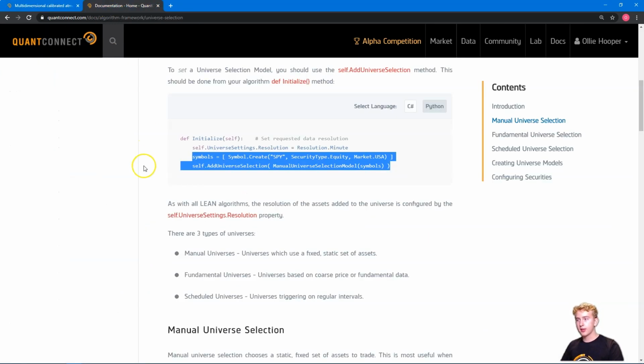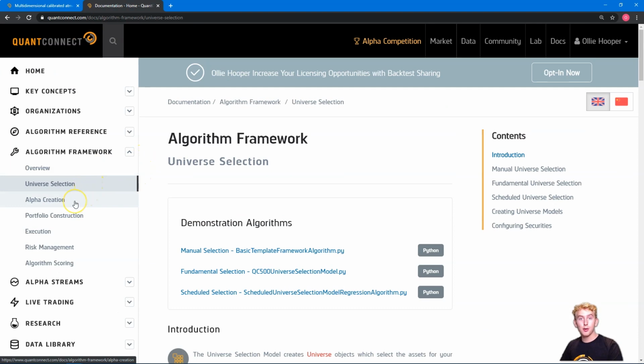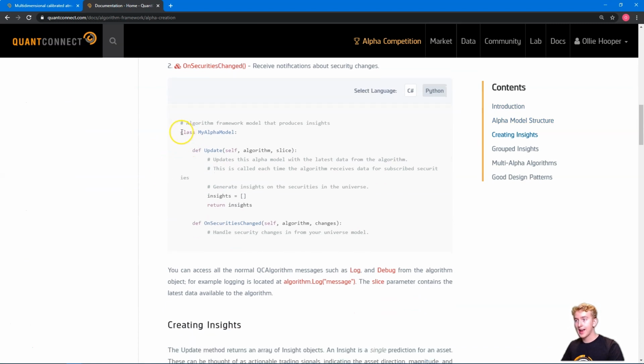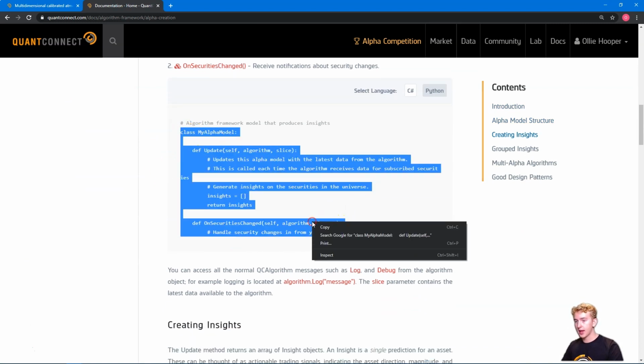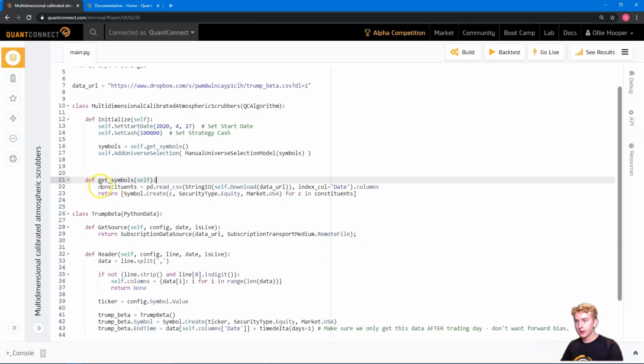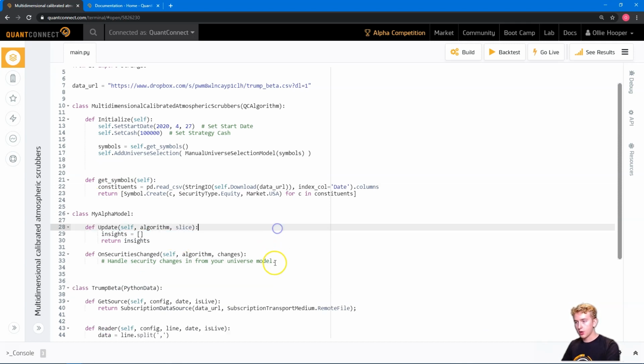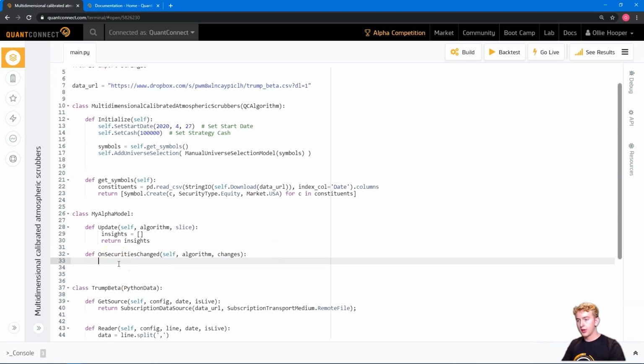Nice. So let's move on to the next section of the algorithm framework, which is the alpha creation. So let's go into here, and we're going to grab this alpha model class here. So we will use this as a template. So let's copy this and drop it in here and get rid of these comments. And so first let's have a look at OnSecuritiesChanged. So we're just going to do the standard and loop through all of the added securities and add the Trump beta data for them, and then any removed securities, which shouldn't occur here, but it's just good practice, we will remove the securities from our algorithm.